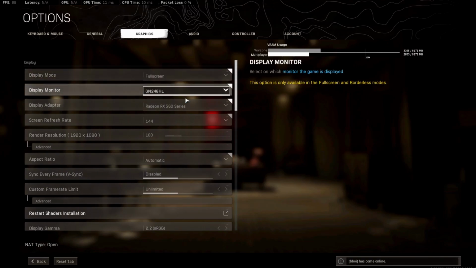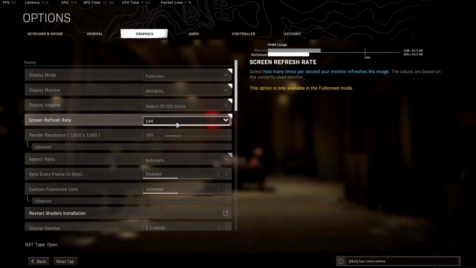Display, obviously have it as your display, and then screen refresh rate. Make sure this is up to whatever your screen is rated to. If it's not up to that, go to your Windows, right click, hit display settings, and make sure your monitor is doing all right on the Windows end, and then worry about in-game.